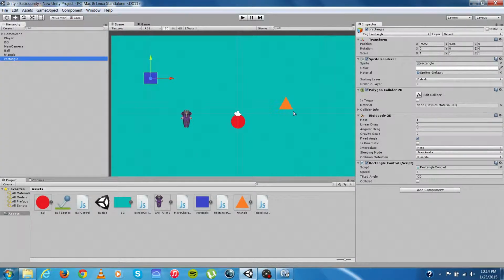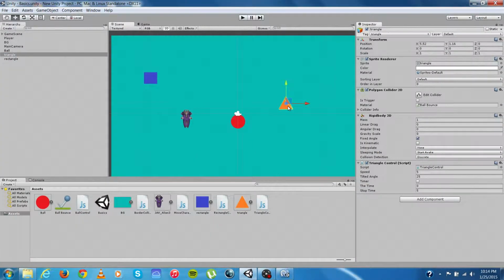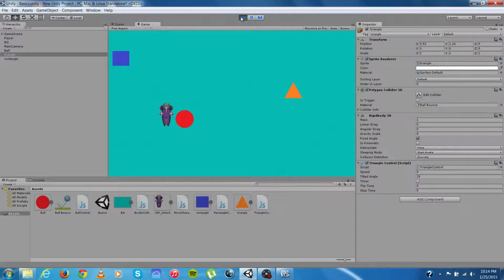Alright, now moving on to the next object that I created that helps interact in this 2D space, a triangle. And basically what this triangle does is, I will first demonstrate the actual interaction between the items.